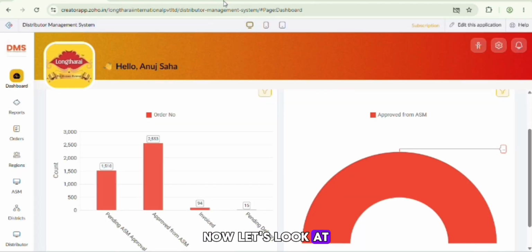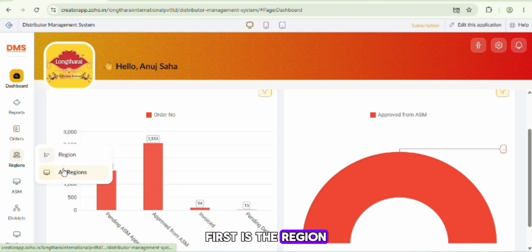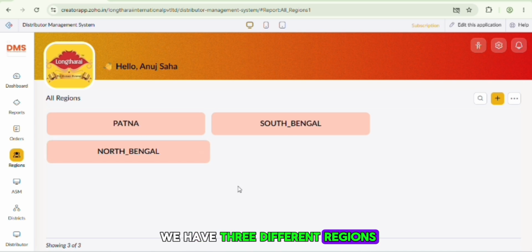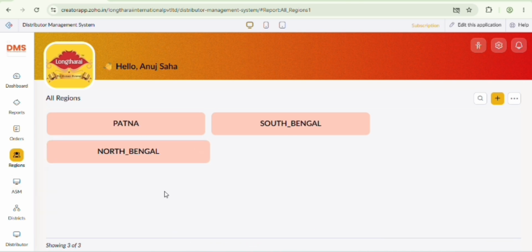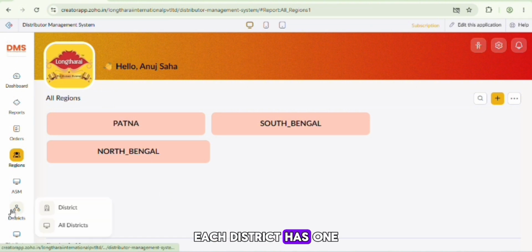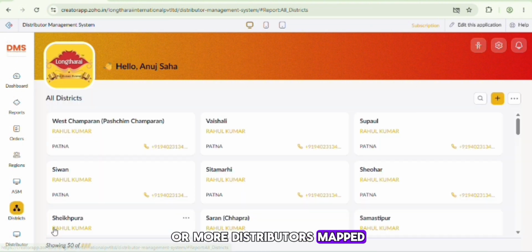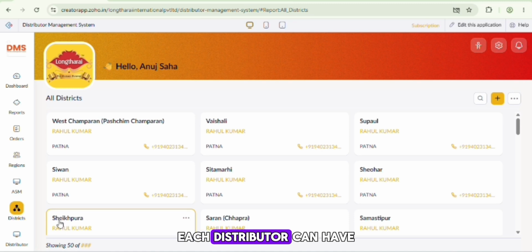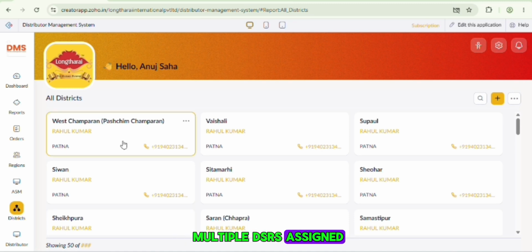Now let's look at how the hierarchy is structured because this drives what each user can see. First is the region. We have three different regions and each ASM is mapped to a specific region. Then we have the district level. Each district has one or more distributors mapped to it. Each distributor can have multiple DSRs assigned, and the reverse is also true. A single area can have more than one distributor, each with their own DSRs.